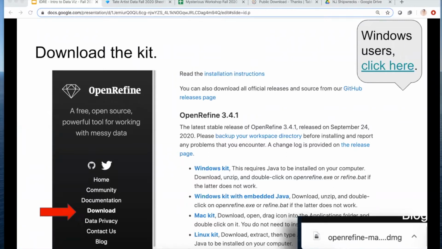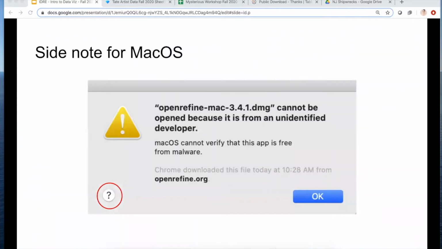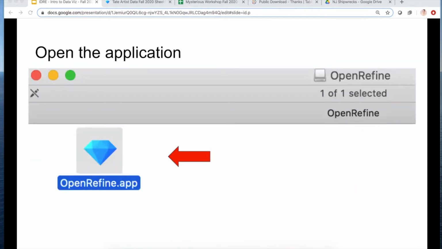So download from there. And this is just a side note. You may encounter a security pop-up on Mac OS, since it's public software. You'll have to go into your security and privacy settings on your machine to enable it. Select the question mark icon in the warning message to be directed to instructions on how you can allow the software through your security settings. Once you've done that, double click on the icon to open the application.